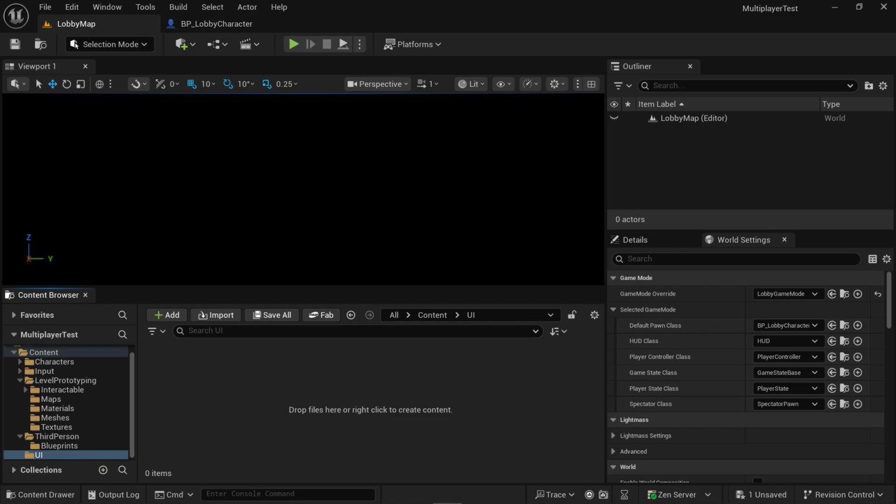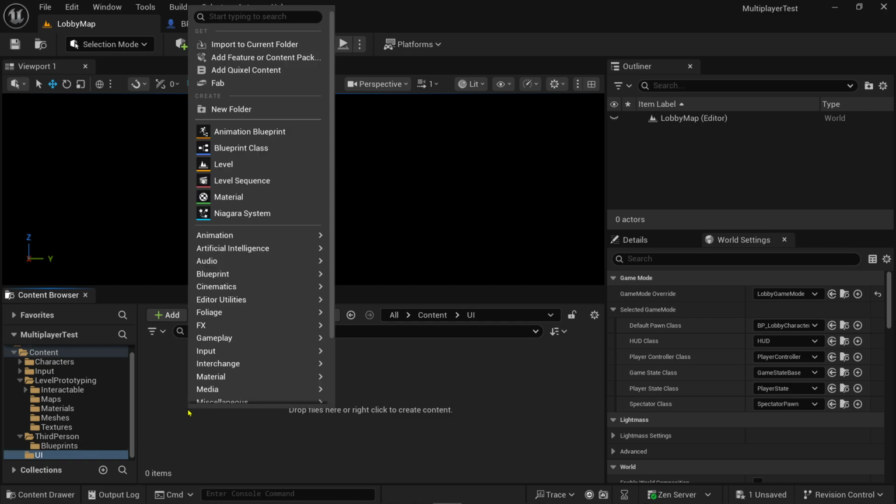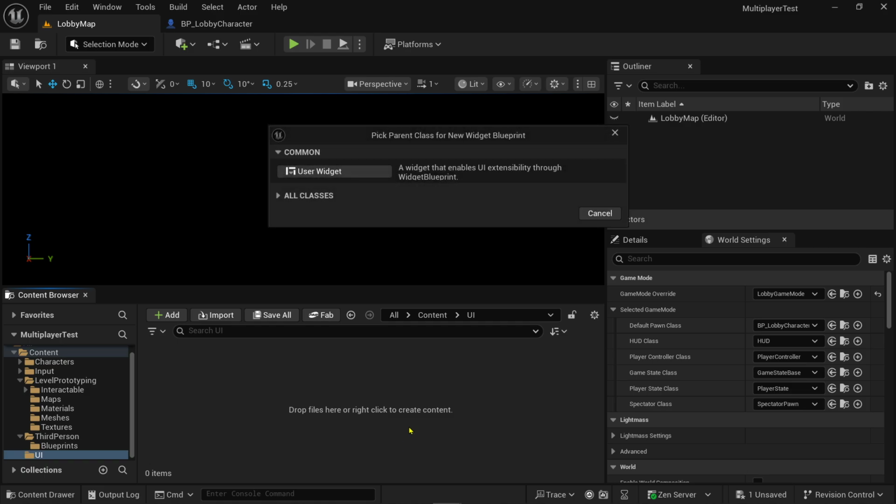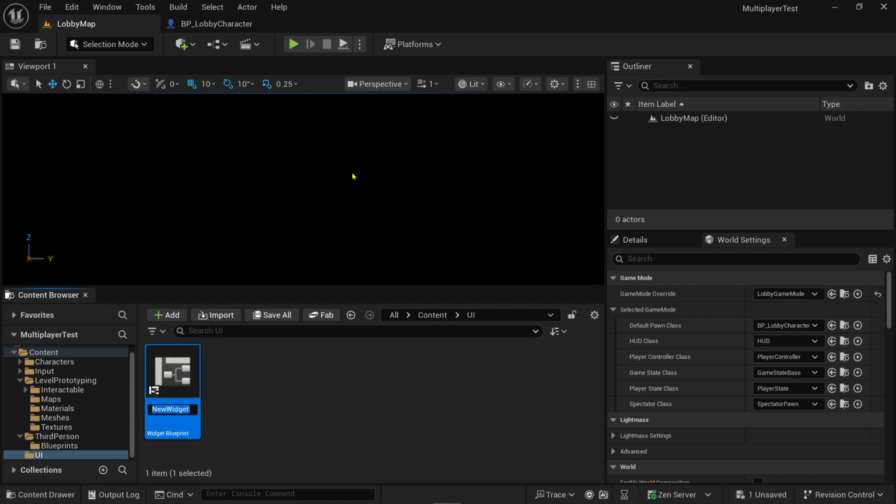And then in our UI folder, we're going to right click, scroll down to User Interface, and then we're going to select Widget Blueprint. And we want it of the type User Widget. And we'll rename this to WBP_StartMenu. Let's go ahead and open that up.